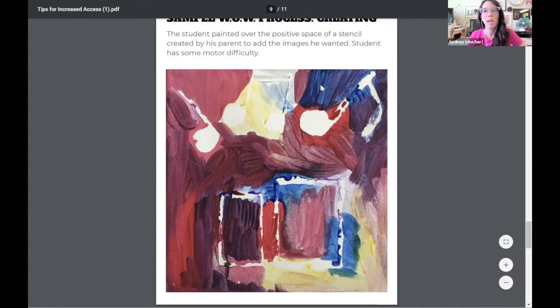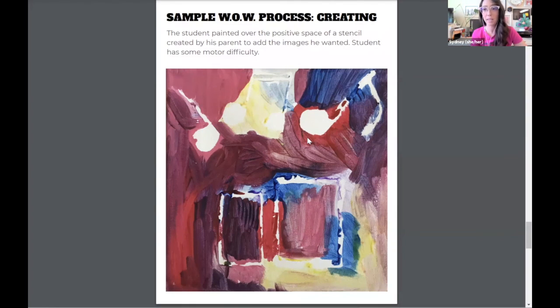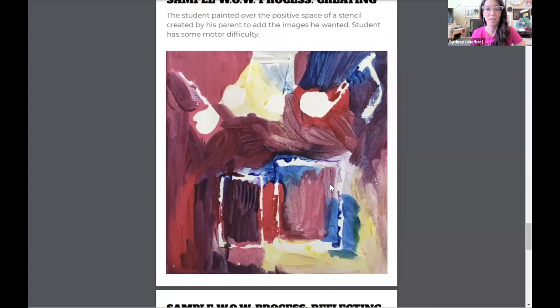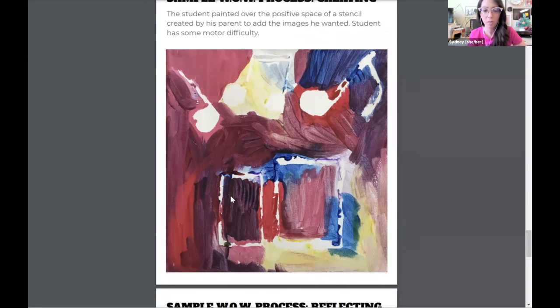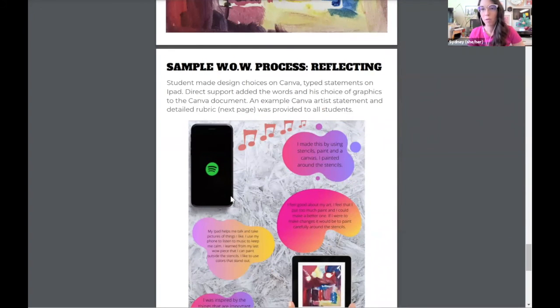And this student is making art about two things that are really important to him, which are technology and music, because this student uses, and you'll see this in this artist statement, uses technology to communicate and to access school. And then music is a calming tool for this student. So he always has an iPhone with music playing. This piece tells us a lot about the student. And then the stencils helped him get those images in there that he wanted without having to draw or paint a music note.